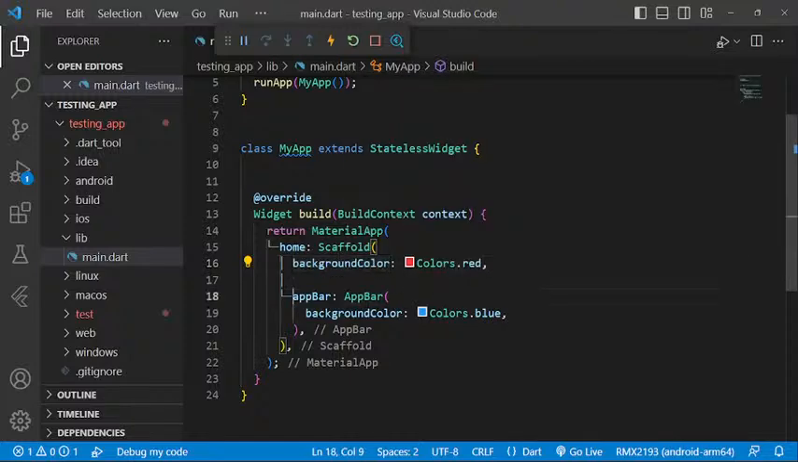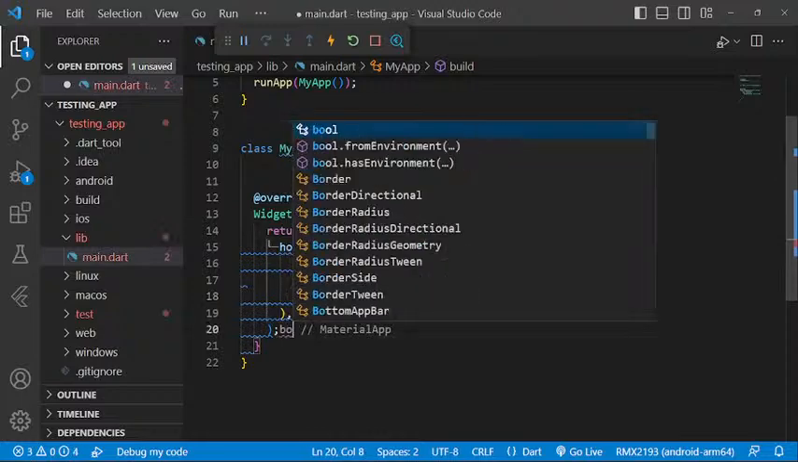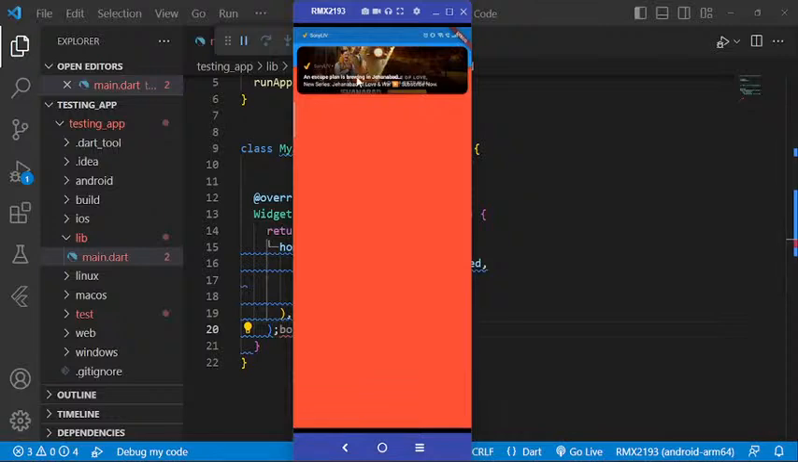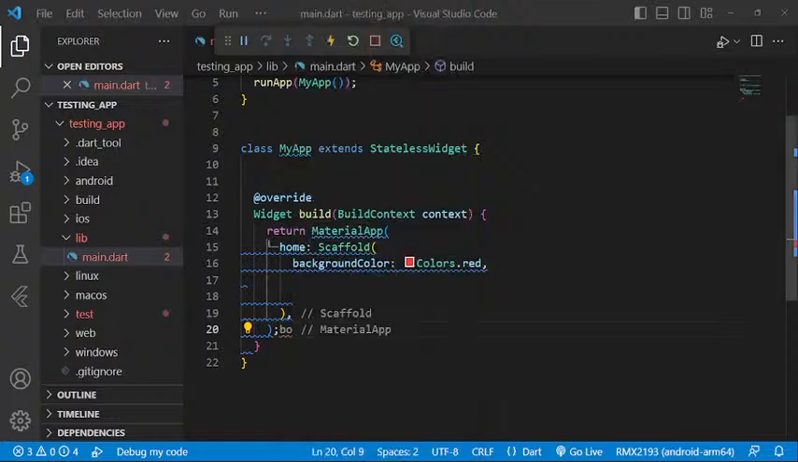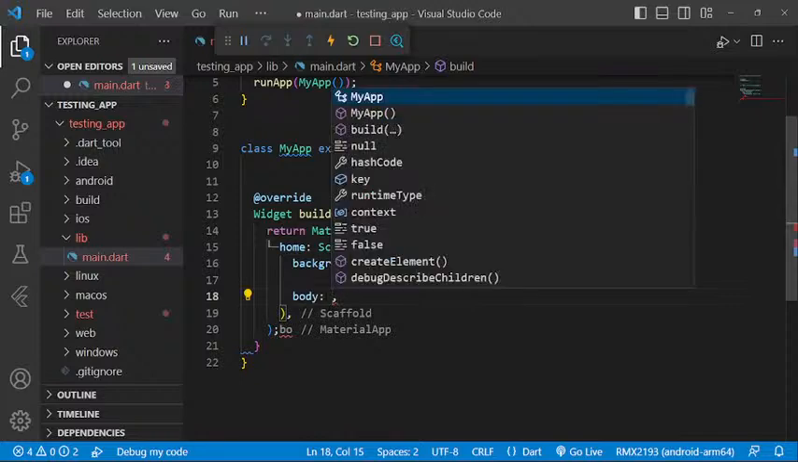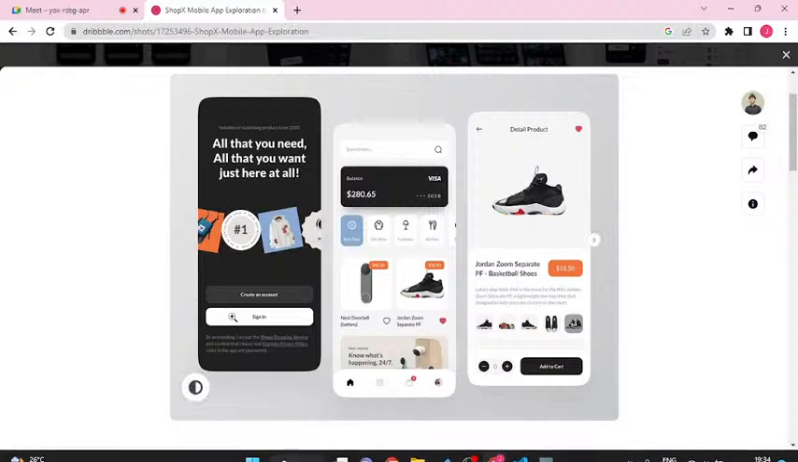Okay, now for now let me delete this. So scaffold has a property which is called body. Whenever you give body, all will be executed from the bottom of the app bar, from here. From here you will get everything. So here I'll take body, and inside this body, first as you see, all these are aligned in a column.